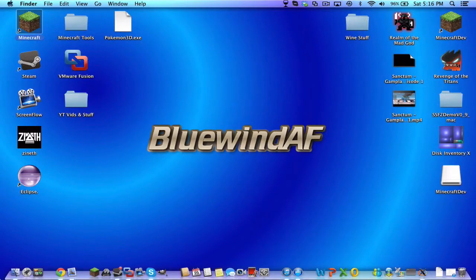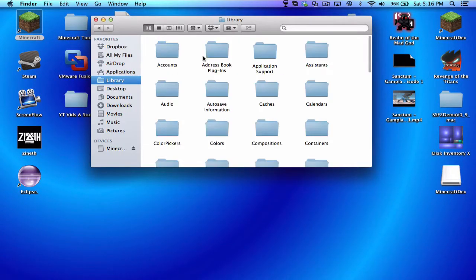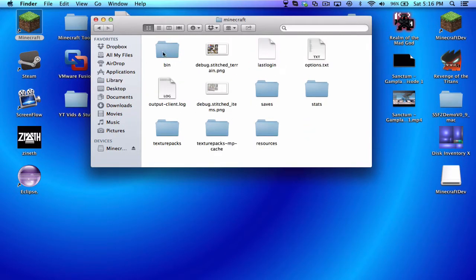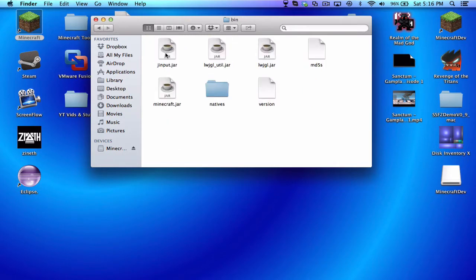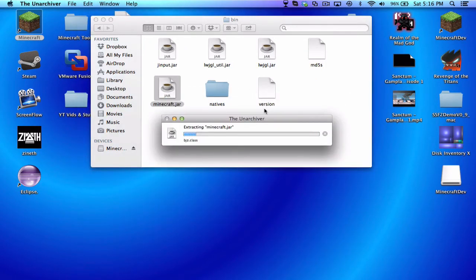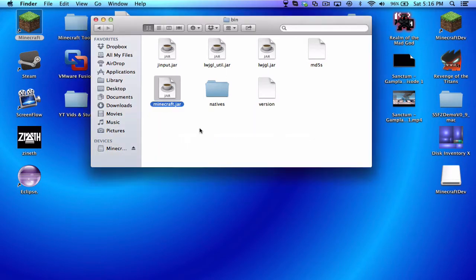And the next thing we're going to do is we're going to come to Finder again. Library, application support, Minecraft. This is a new one, 1.5.2. We're going to go to bin, minecraft.jar, open with The Unarchiver. I have three because a glitch happened with recovering files and stuff.